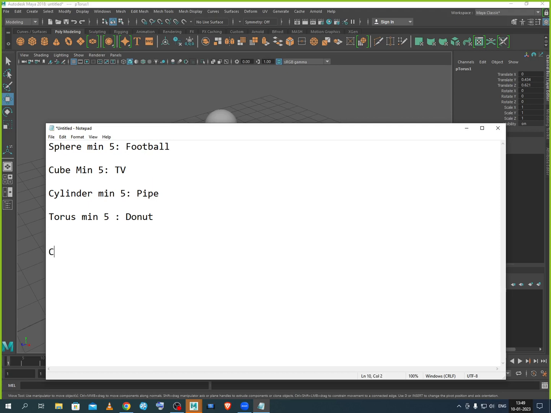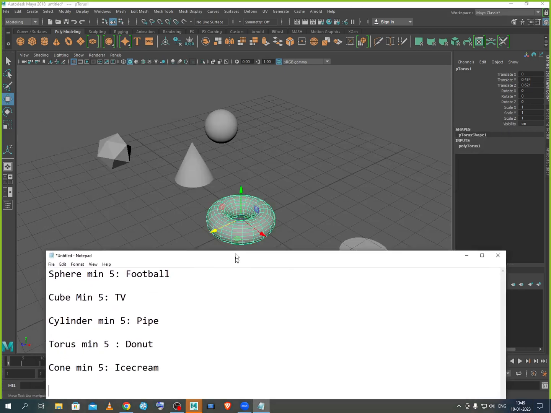Now the next one is cone. Again minimum 5 names for the cone also. Now one example, that is ice cream. Okay, now this is regarding your cone section. Now there are other sections, like plane.